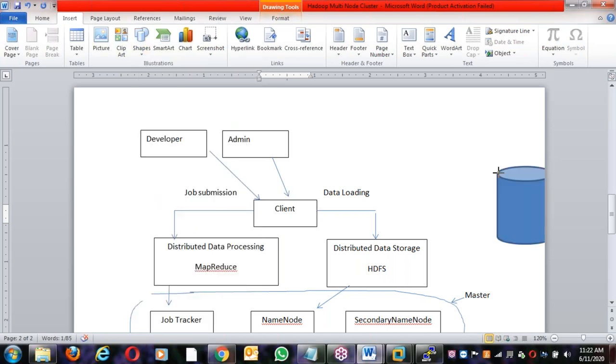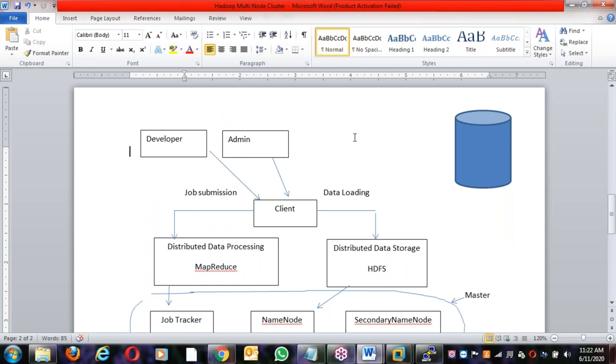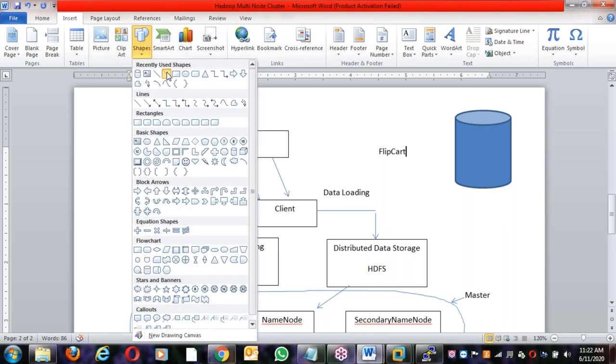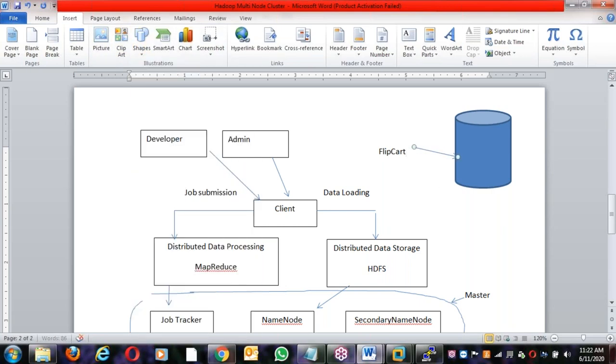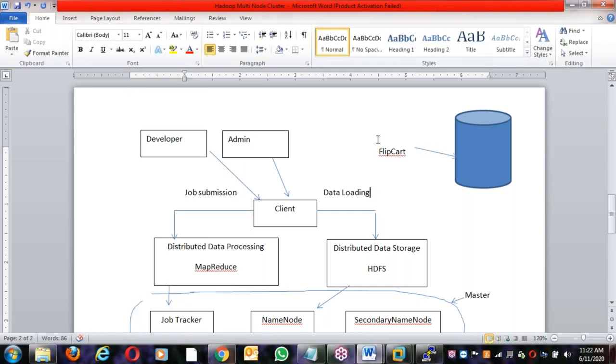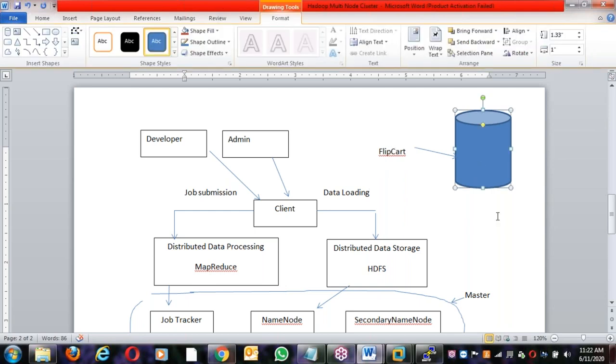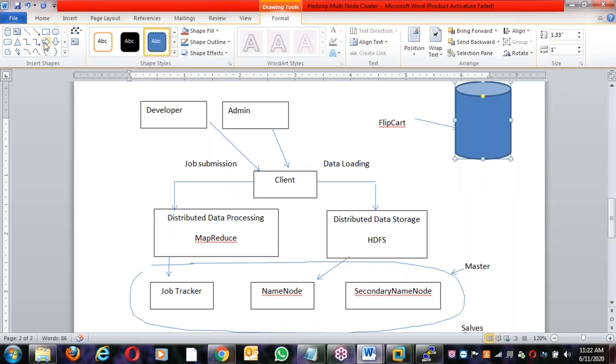For this purpose, some database servers. Let us take some application, for example the Flipkart application. That application generates data inside a database, right? The Flipkart application's daily transactions are generated in the database. That database data has to be loaded into the Hadoop cluster.